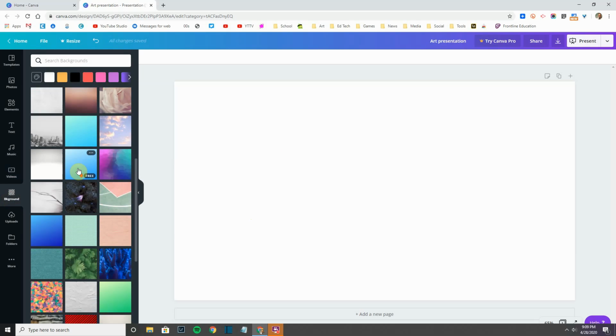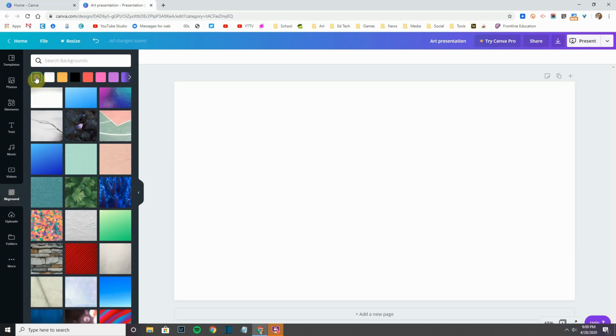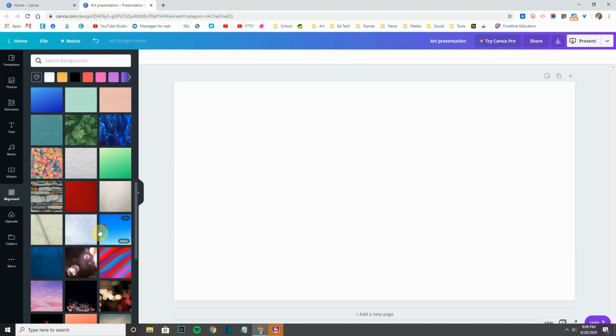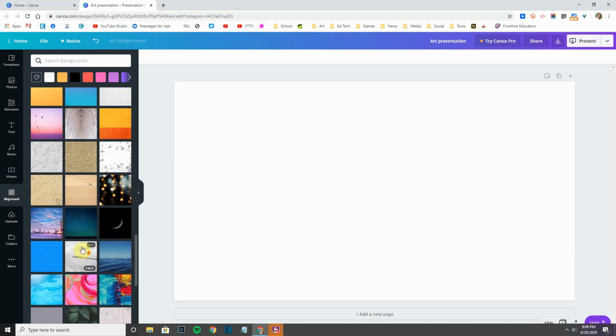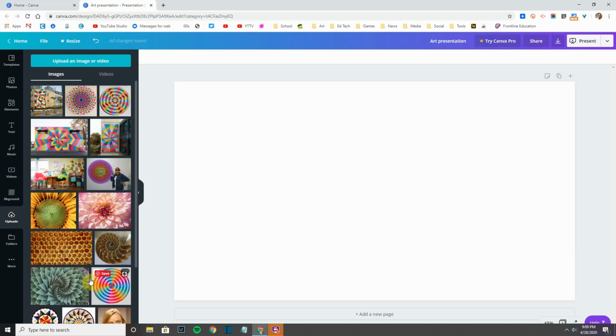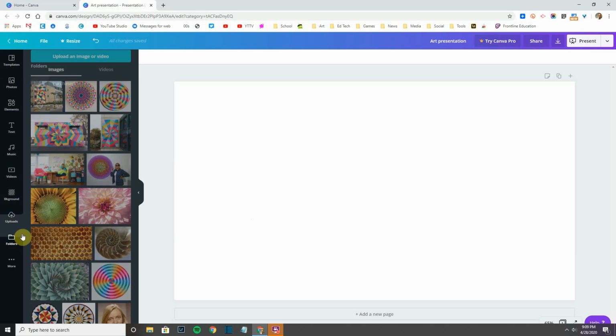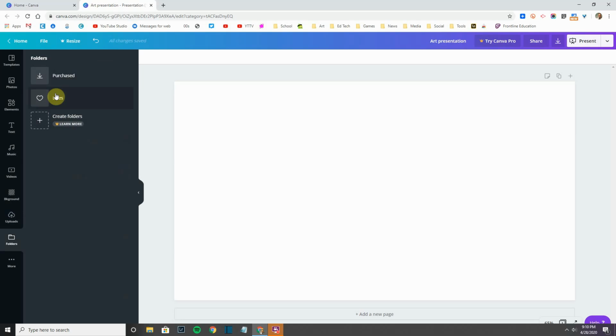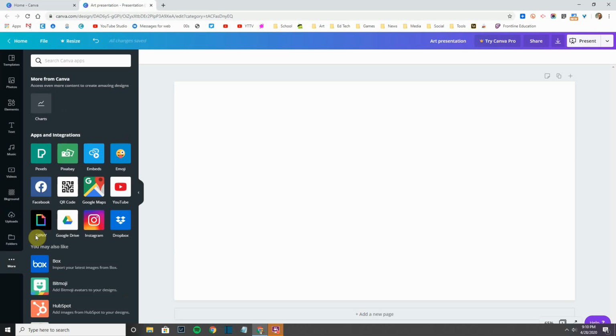lots of variety. You can filter, you can select the color you want, or you can choose some amazing, gorgeous backgrounds. Uploads, all the photos you downloaded from the internet are uploaded from your computer. Folders, if you have them, favorite images or graphics. More, this is pretty neat here. You can add custom emojis and you can customize their colors. QR codes, Facebook, Google Maps, lots and lots of options that you can intertwine into your design.